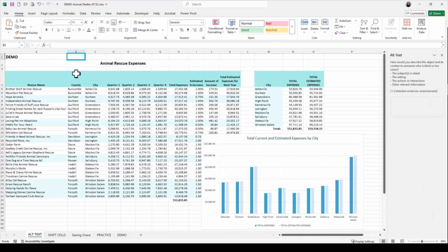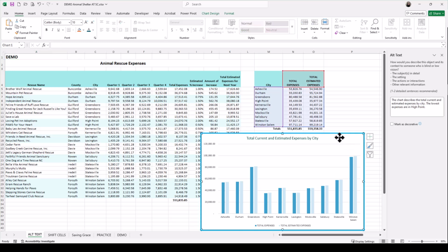If I turn on the Microsoft Narrator, you can see that it will read what's on the screen. A1, selected, editable, column 2, row 2, item, demo. I can use buttons to get around on the screen, but if I click on the chart, it says: The chart describes the total current and estimated expenses by city. The lowest expenses are in High Point. Therefore, the screen reader will be able to read the alt text to convey the meaning of that chart to the user.